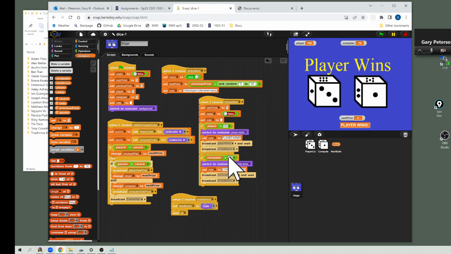So that is the dice game, and it was kind of a good exercise, I think, in variables. A lot of variable work there.